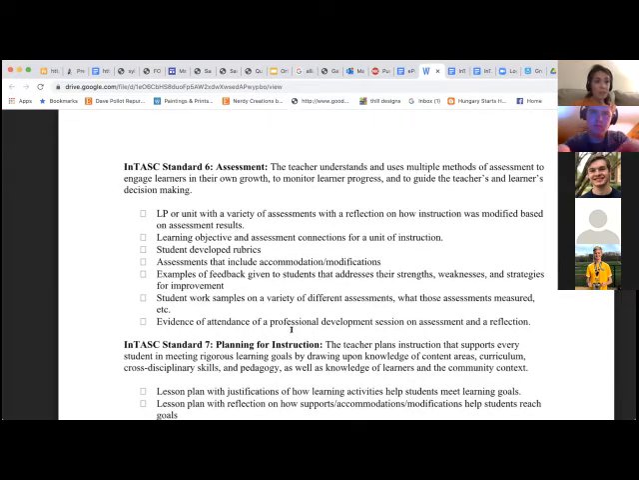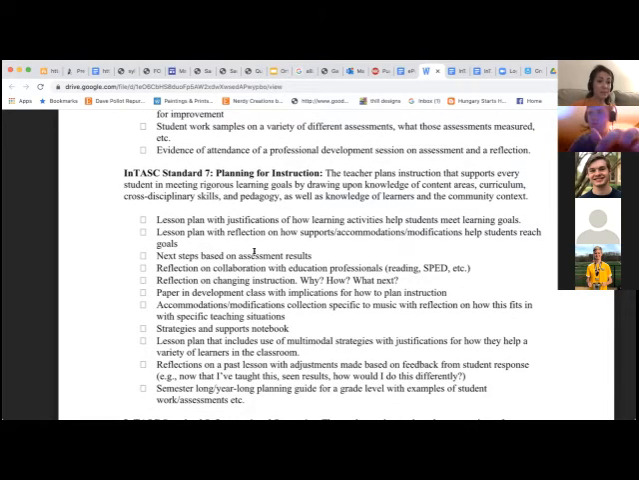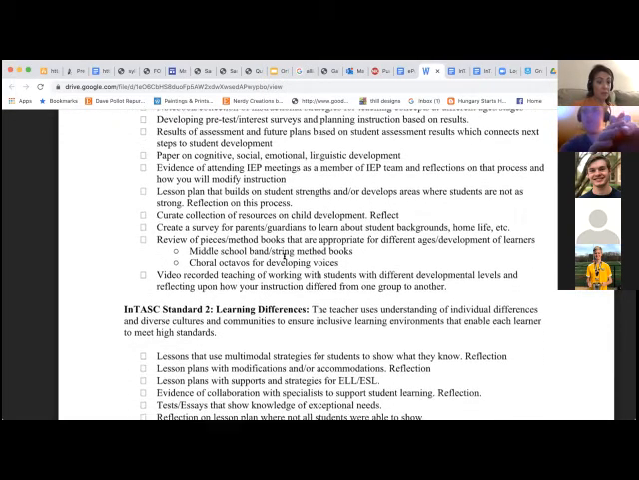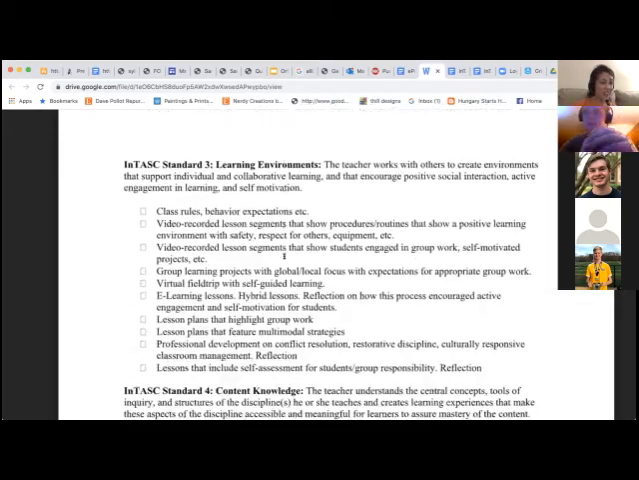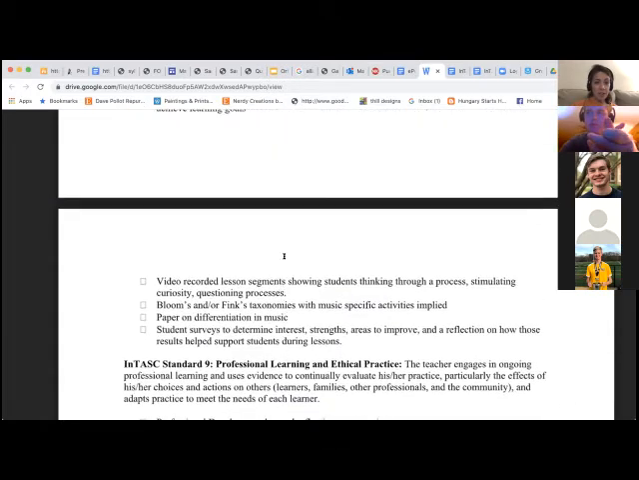Assessments that you've done that are really successful. That's awesome. Rubrics, student work samples on a variety of different assessments. Planning. Hey guys, planning is planning. Some of these things that you use for planning might also be good for learner differences and learner development because they're kind of connected, right? So you might have some stuff that crosses over.